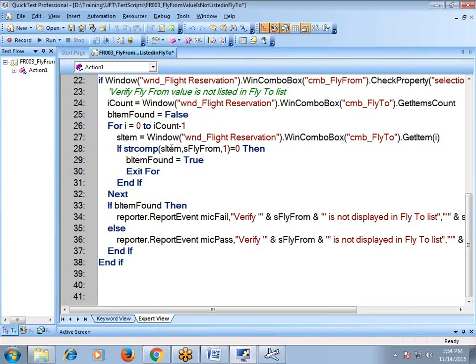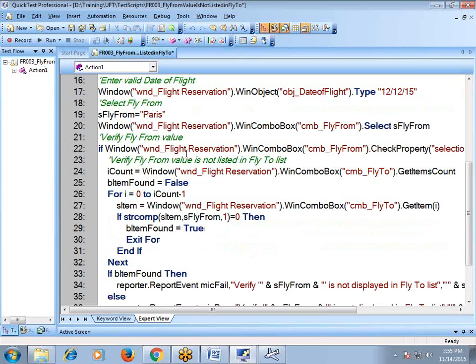If that item is matching with any of the current items, then we stop that execution immediately, and then we check whether the item is found or not. If this item is found, then we report failed status. If the item is not found, then we report pass status in the result file. All of you clear? For example, I want to select here London.